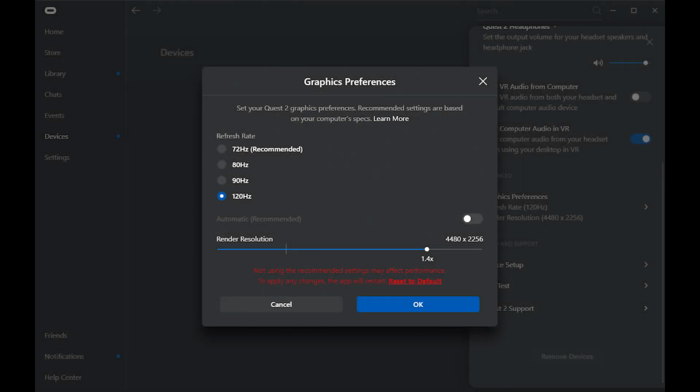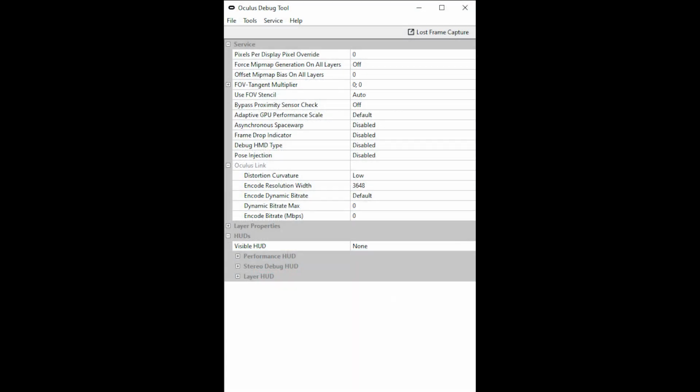And next we have the Quest 2, and we're going to look at the Oculus settings and the VR settings. So here I've got it set to 120 Hz refresh rate. The render resolution is 4480 by 2256. ASW is turned off in the Oculus debug tool and everything else is disabled, so there's no motion reprojection.